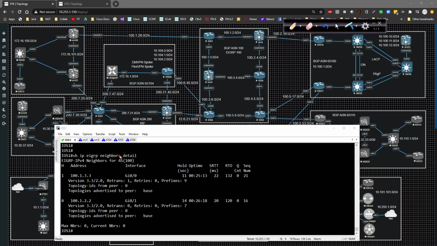So as we start looking at the EIGRP neighbors detail, we need to understand some of the outputs. Going from left to right, we're going this direction. At the very top, we have H.